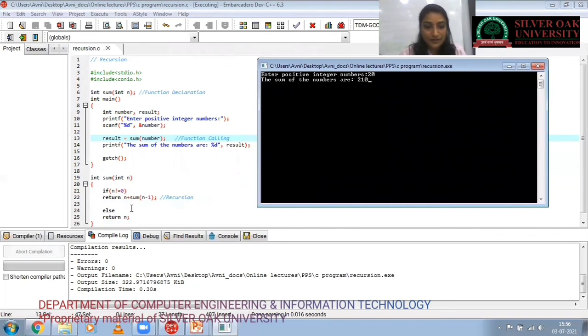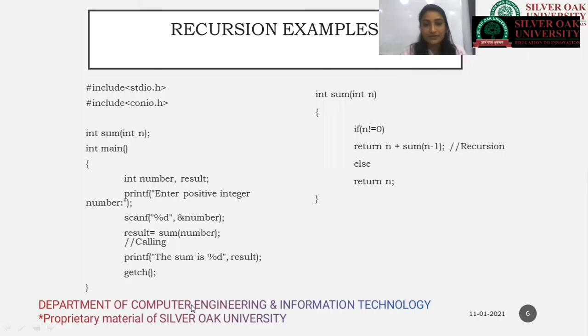Right? So first of all, whenever the recursion is called, it will take the number 20, and after that 20 minus 1, and so on. Like that, it will go through the values one by one and sum all these values, and finally we get the answer. Okay, so this is all about recursion.